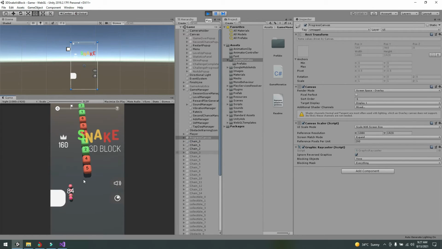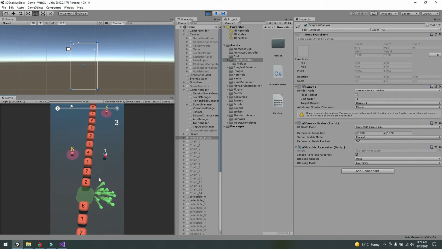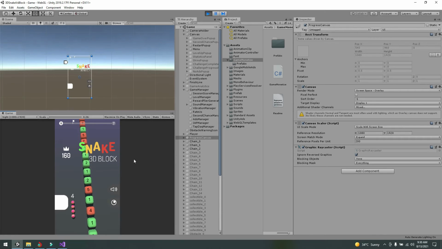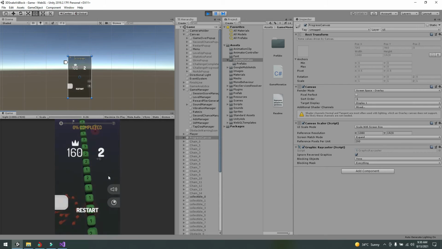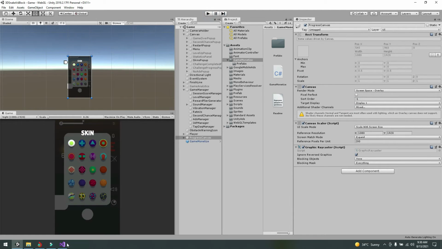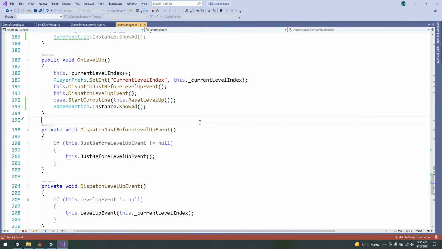Okay, it's a bit slow, my system. Now you see that the game is working fine. Now let's click again and play the game. Now the game is restarted. Okay, everything is working fine. We have to make a build.